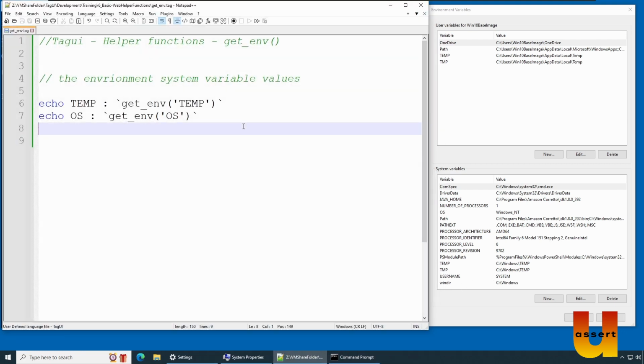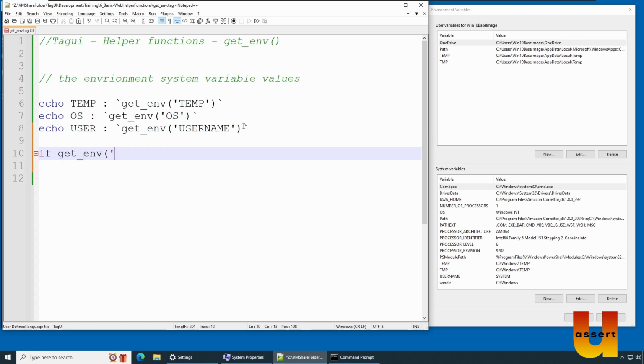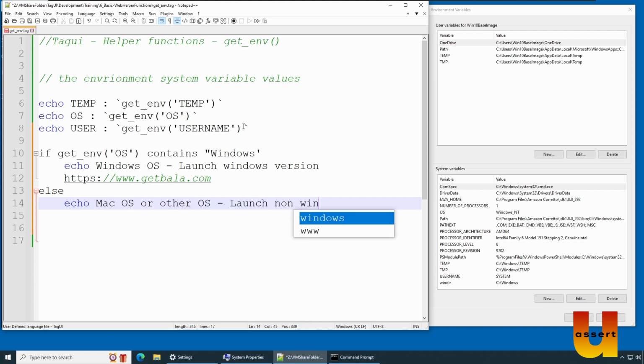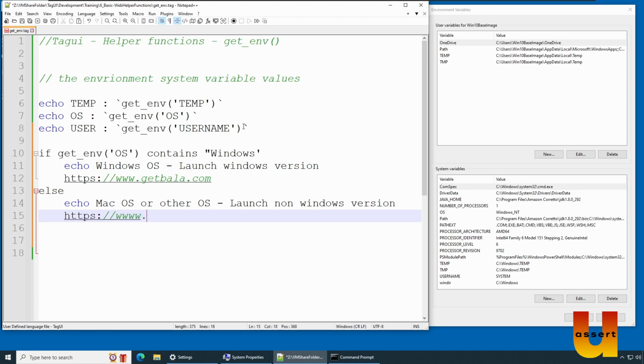If you want to get a username, you can say echo what is the username, and based on the user logged in with privileges, you can take decisions or add information to your branches in your code and perform validations. So we'll see a small example and we'll take it up from there. Username and close. So if getEnv OS contains Windows, then echo Windows OS and launch the Windows version. You can say HTTP else or launch the non-Windows version of the same website. So you can take such decisions. Let's save this and let's try to execute it.